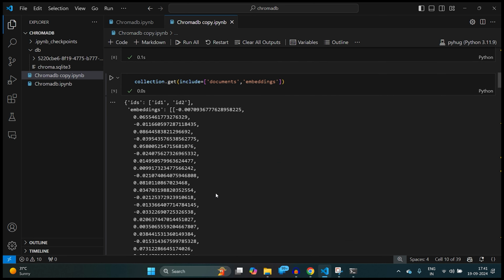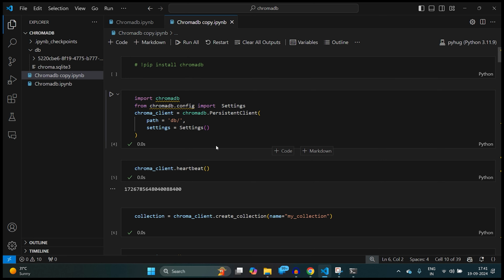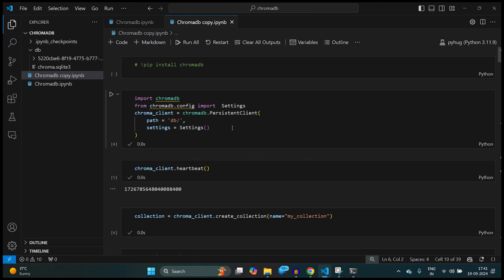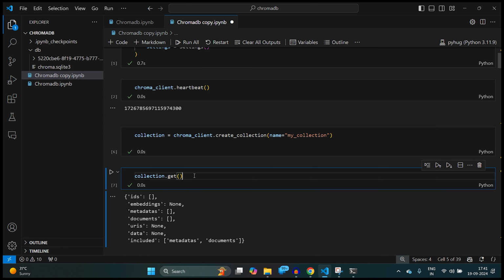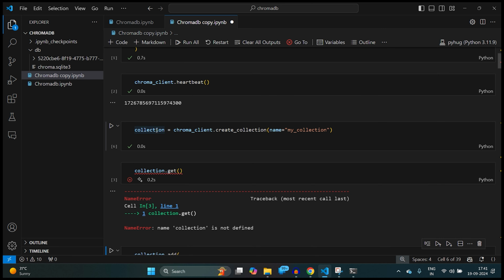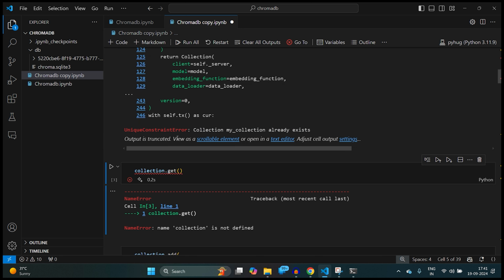Now let's redo it again, so all my information is lost. I reinitiated it, I check, it's working. Now if I do a get operation, I do not have my collection as of now. So if I try to create the collection, it says the collection already exists.